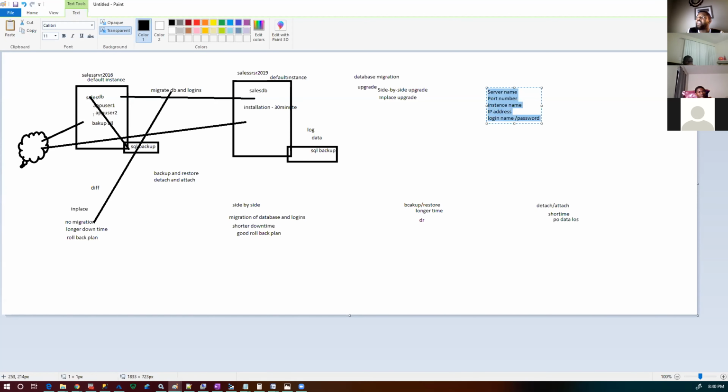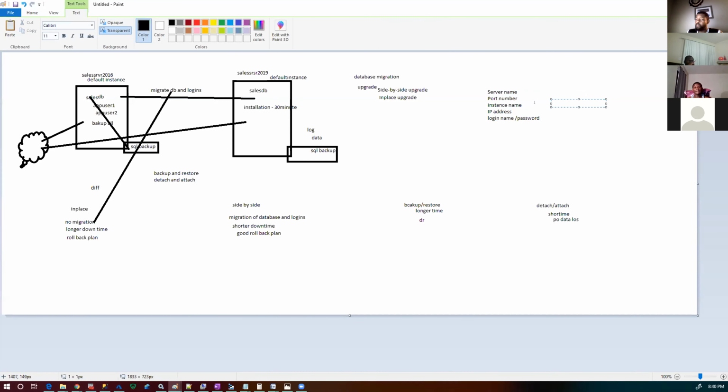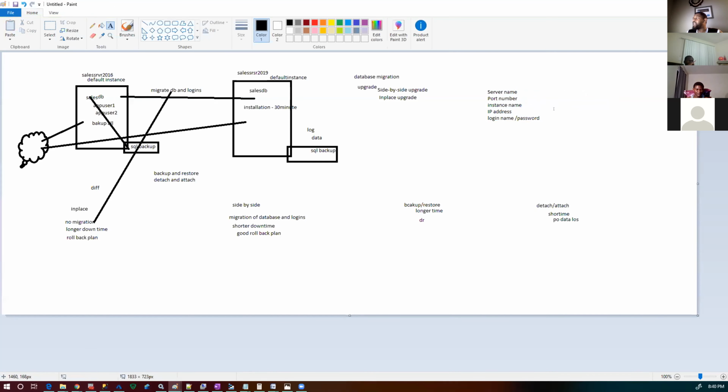So when you migrate these databases now to this new server, what happens is it has a new server name. Since it's a default instance, port 1433 will still remain the same, right? But if you are migrating to a named instance, the port number will change. The instance name at this point, since it is a default instance, is still the same, so you don't need to change that. The IP address of the server might change.